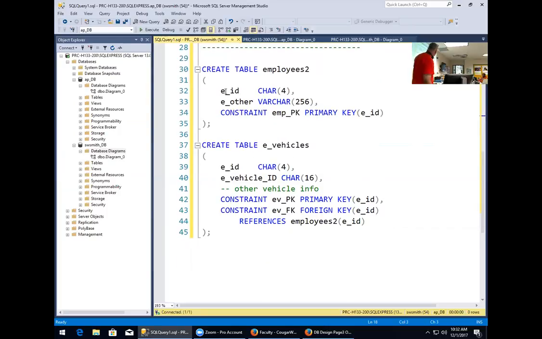This is employees 2. Notice that I just have the employee information there. Other means address, phone number, name. Name would be a good thing to know about my employees. There's lots of other stuff there. But notice that I've broken the vehicle out as a separate table. Okay, I have some information about the vehicle, but notice what I've got here. Notice that the EID, the employee ID, is the primary key of both tables.